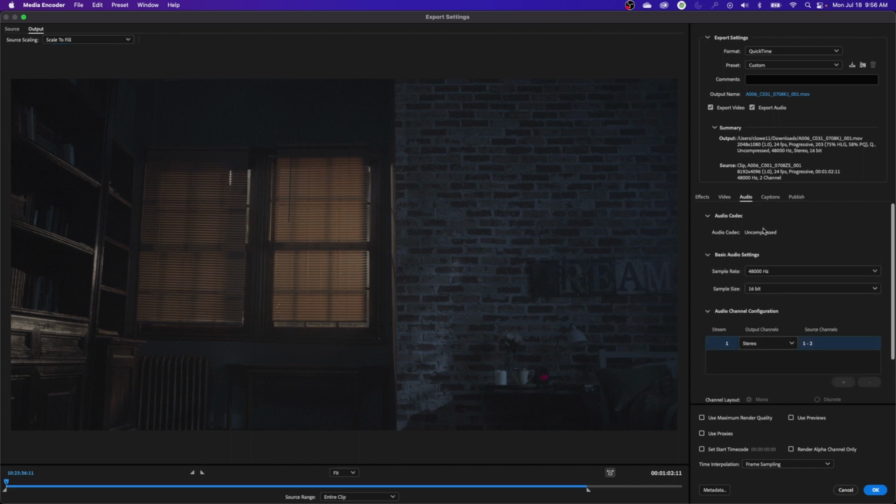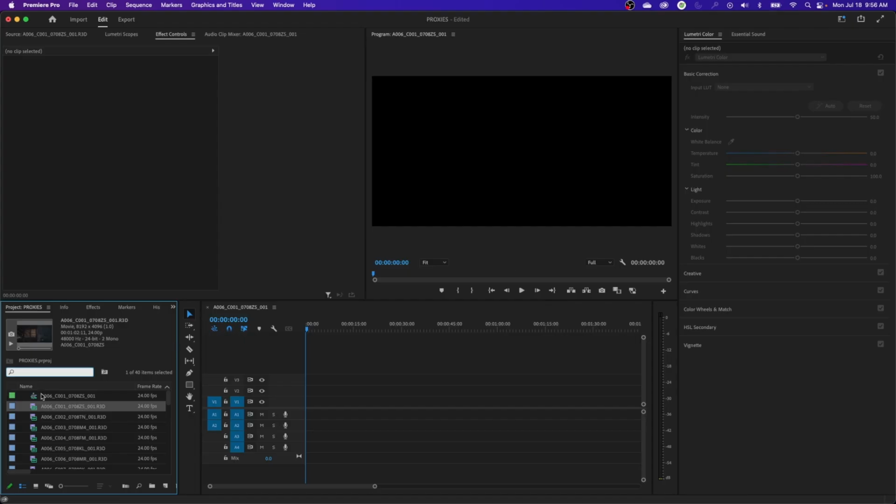Now the audio is something that's very important with creating proxies. You have to match the audio properties, not necessarily the sample rate or the sample size, but at least the channel type. If I go back to Premiere here and I select one of these, I look at the channel type, this has 2 mono. The default is usually a stereo channel.